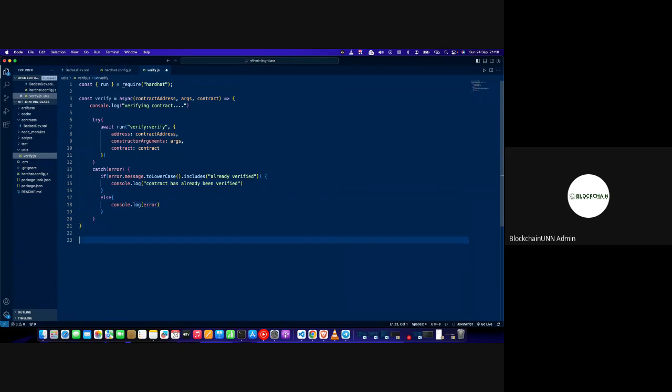Now the final thing we want to do, because we want to make this particular function available to other files, is export it. So we're going to say module.exports is equal to, and let's just pass in verify, to export this particular function.